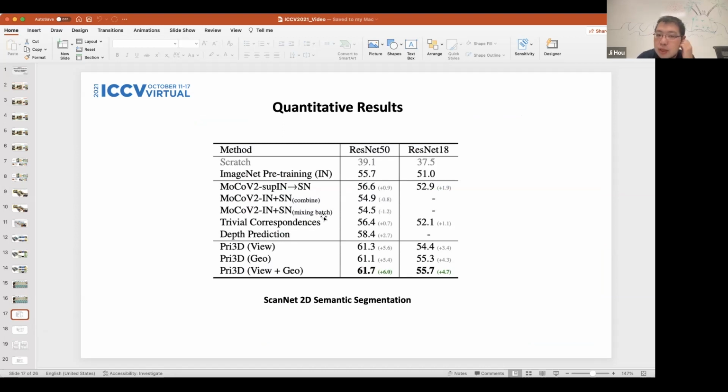So basically, we have some baselines. First one is training without any pre-training, you just take a random initialization. We call it scratch. So basically, you have the worst performance. The mean IoU is the lowest, and then we have the ImageNet pre-training method, where you leverage the 2D information like ImageNet as pre-training. Then you get way better performance. So basically, pre-training is very important for 2D tasks. And then here comes our method.